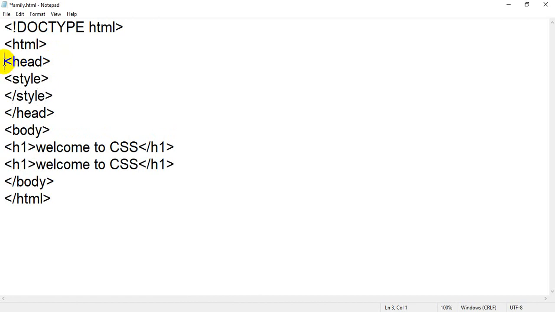Student, here I am using the style tag inside the opening and closing head tag. This is my opening and closing head tag, and between that I have added a style tag. Why have I added the style tag? Because we can apply CSS in three ways.